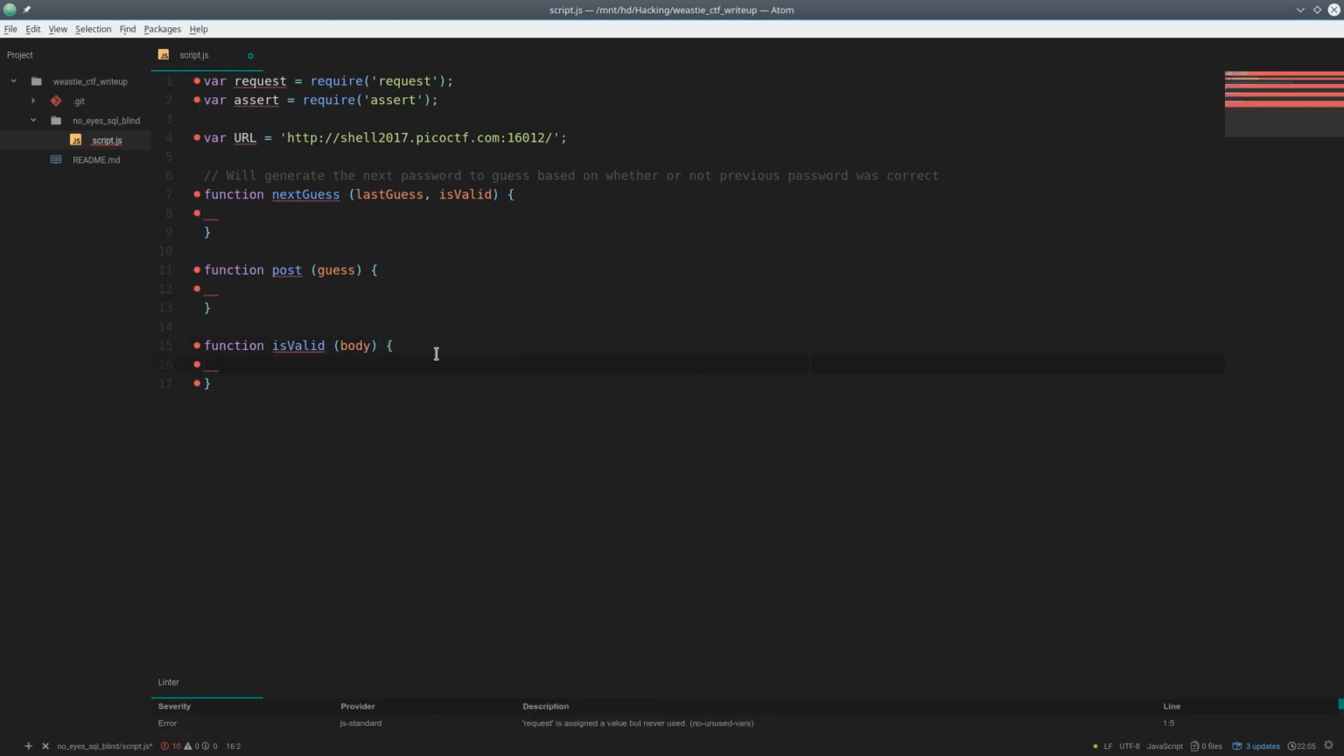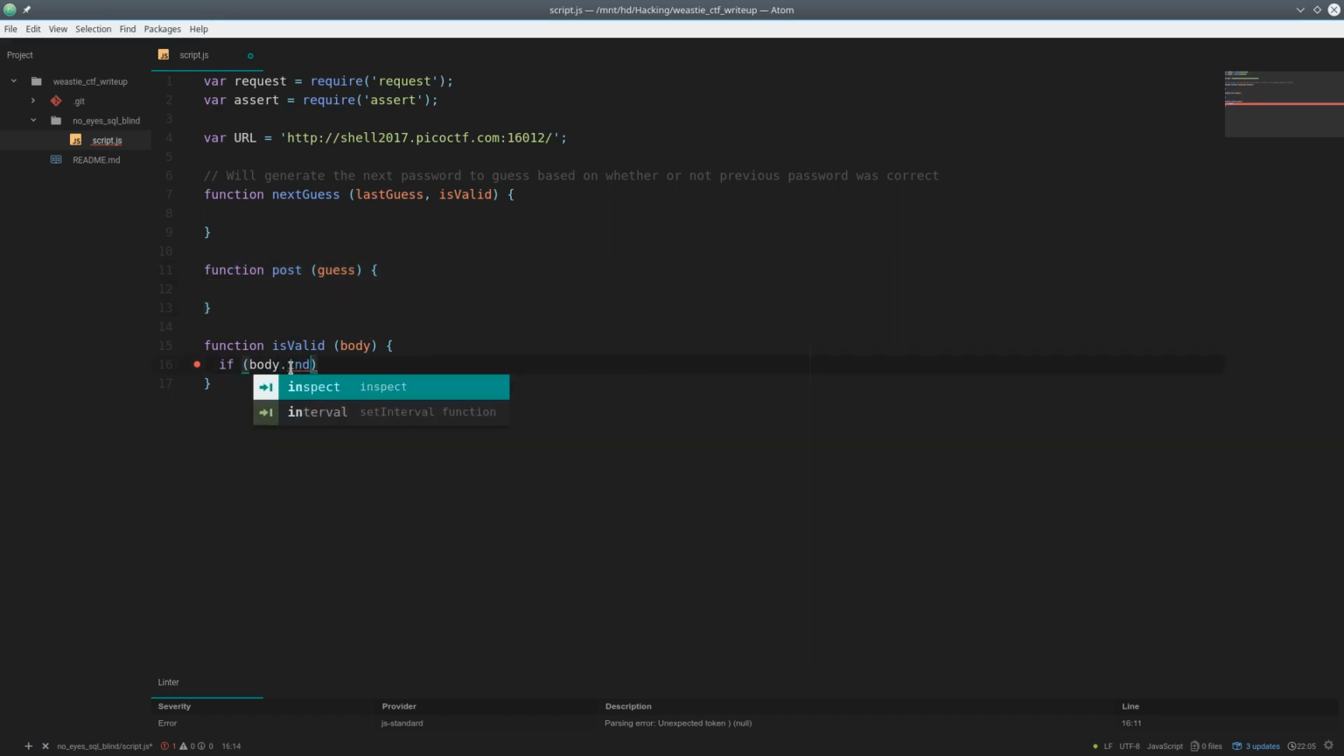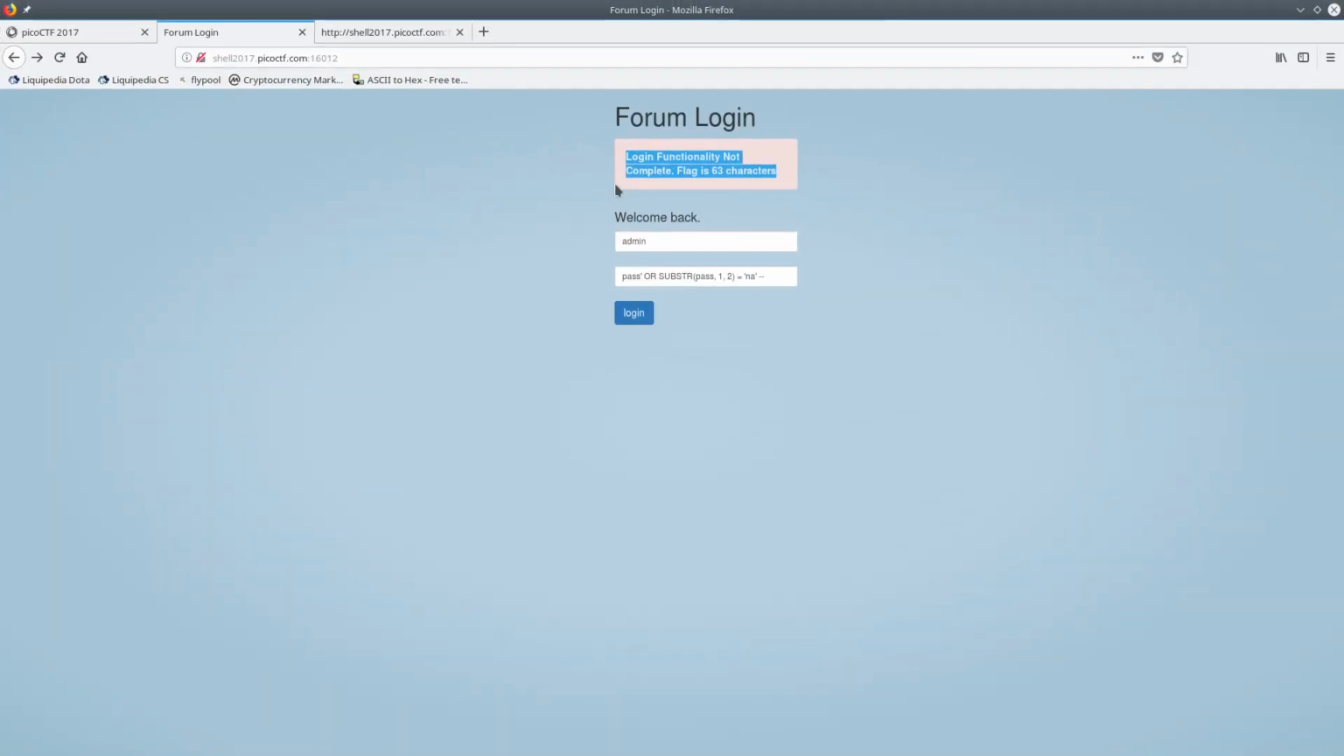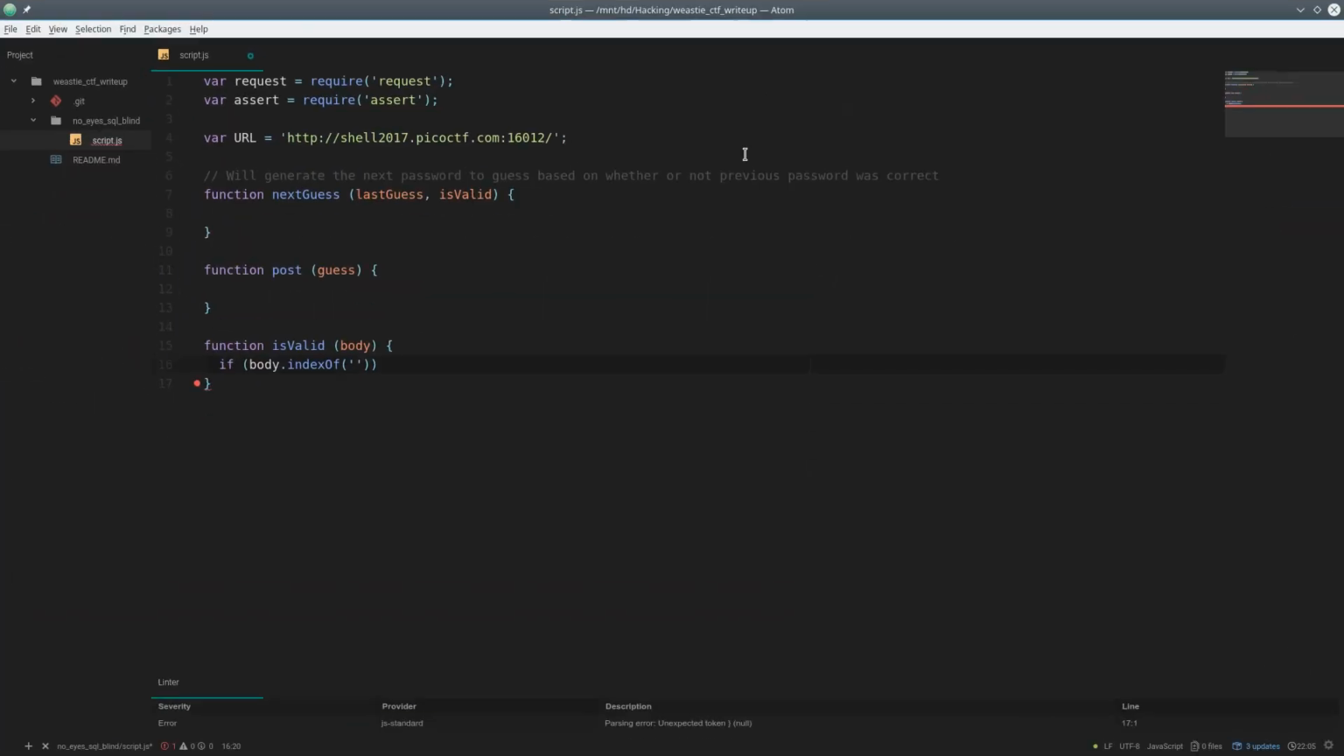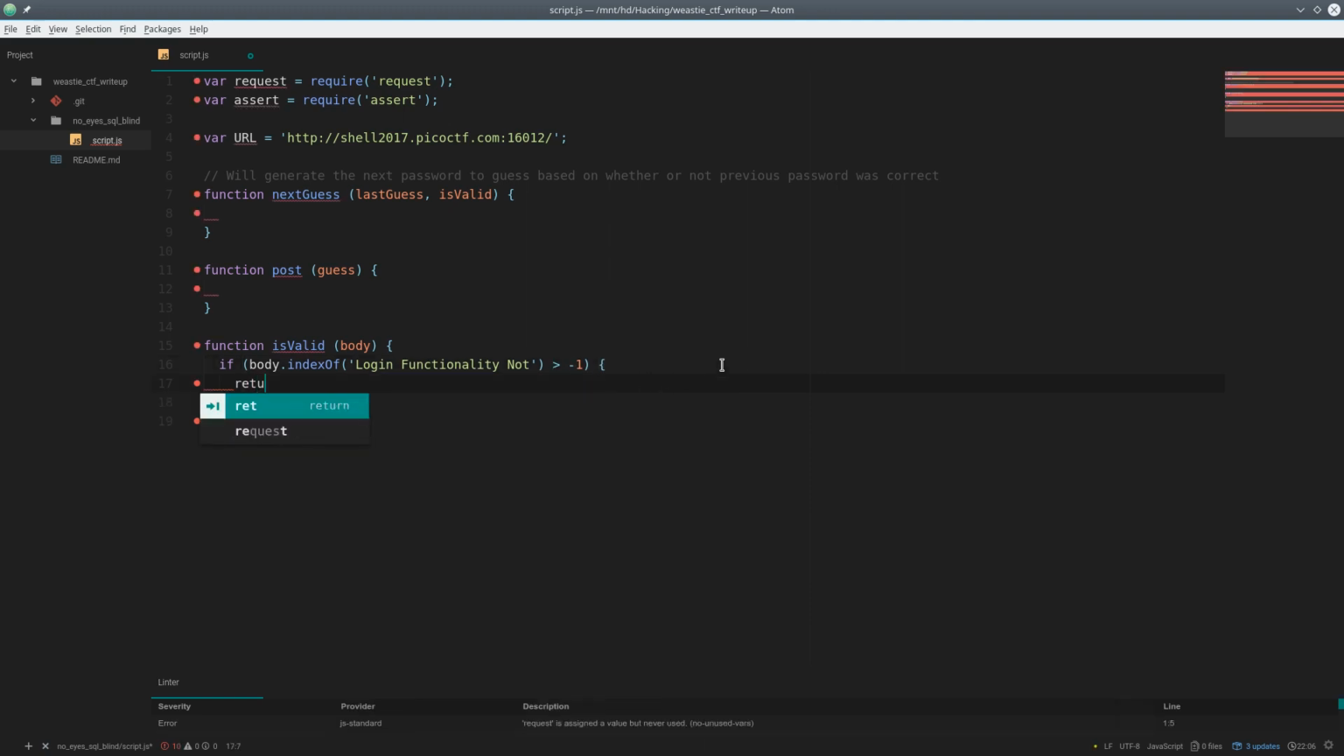Okay, so we can start with isValid. This is one that's very simple. We can just check if body, which will be the name of the response from the server, as we'll see in the post function. We'll see if body.indexOf, and we can shorten this down. It doesn't need to be the whole thing, of course. If that is in the string, basically, so if the index of that is greater than -1. Oh, I didn't need to write that length. Why did I write that there? Anyway, if the index of that is greater than -1, then it's true. It is valid. And otherwise, we'll just return false.